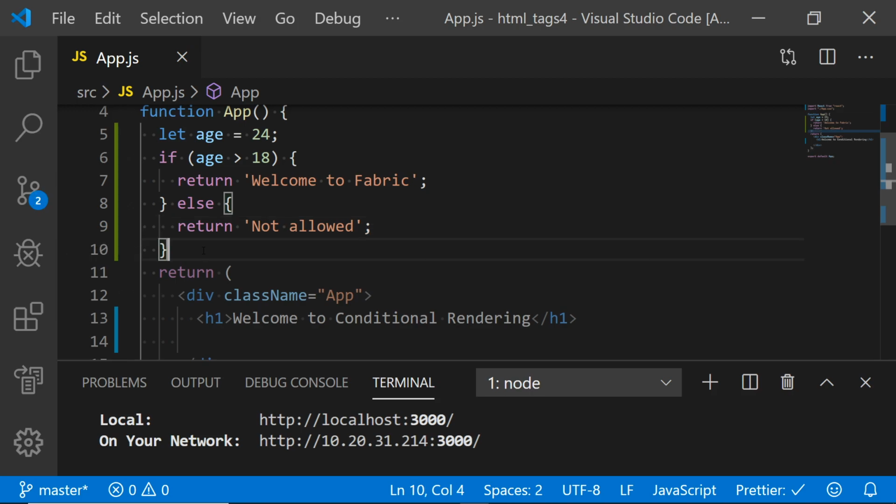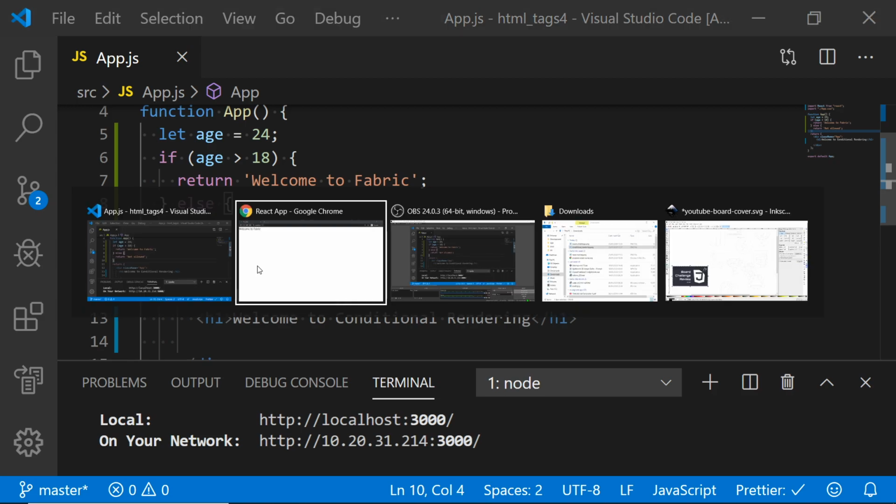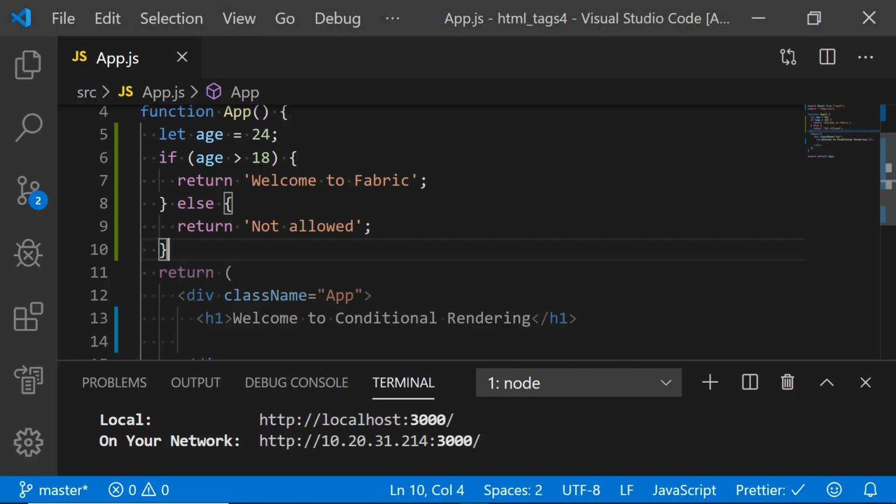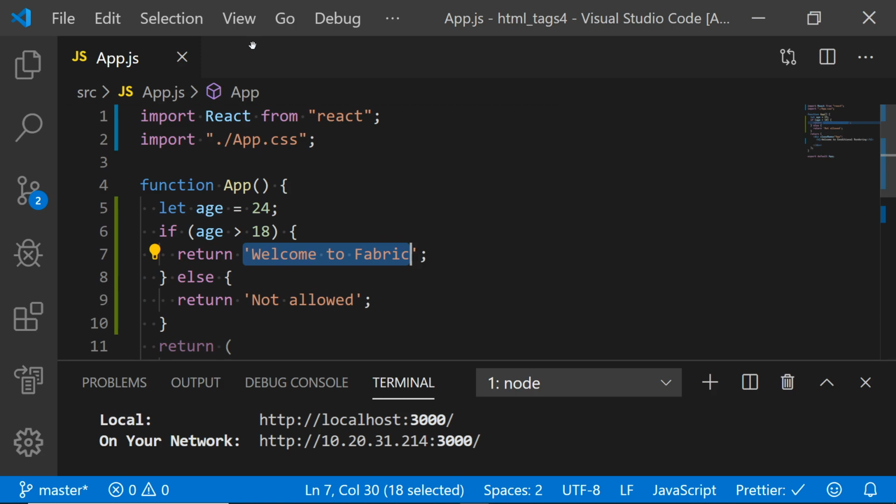Okay, so we are in JavaScript in React, right? Will this render anything? I'm not sure. Let me check. Oh yes, welcome to Fabric. This is JavaScript itself, but we are using React, right? Yeah, this is a component.